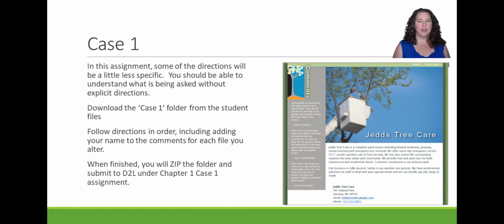So again, download the case 1 folder from the student files, follow the directions. Don't forget to add your names to the comment because that's really important. I'm going to check that when I'm grading them. When you're finished, zip the whole thing, submit it under D2L.